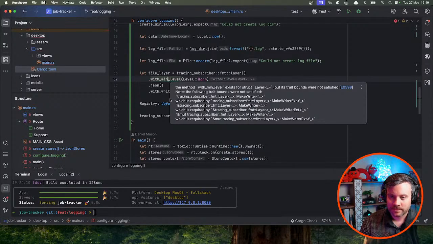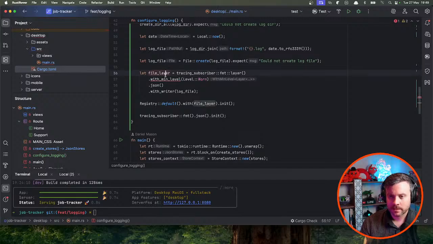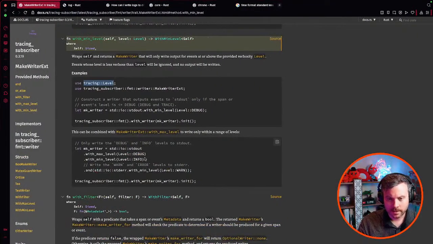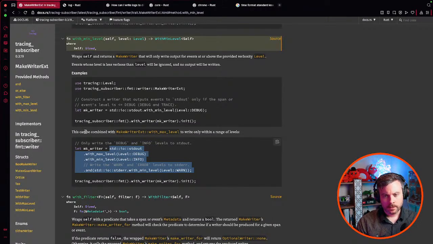So, for some reason, make writer, I definitely don't understand the issue with this. Although that said, this is probably exactly the thing that I want, right? That I want debug and info written to, well, not to standard out. I want those written to standard error. And then I want my file writer to write to here. This can be combined with this.